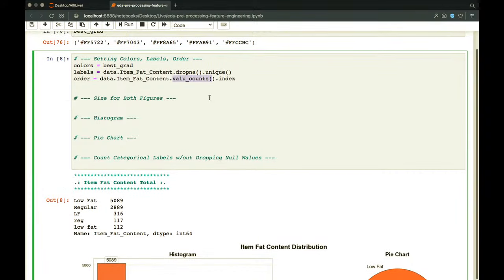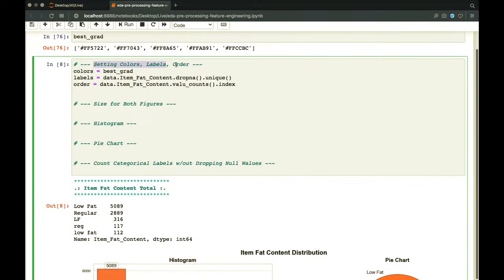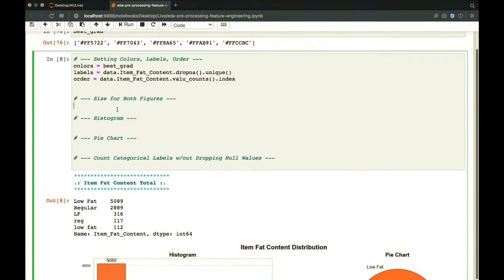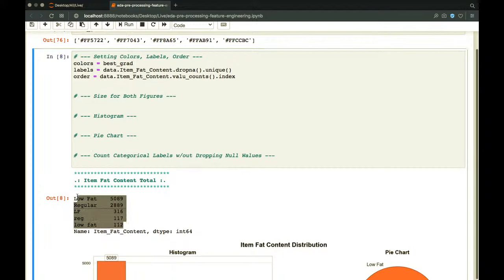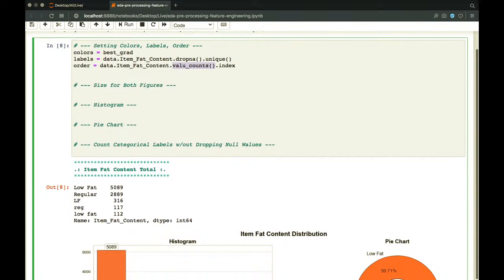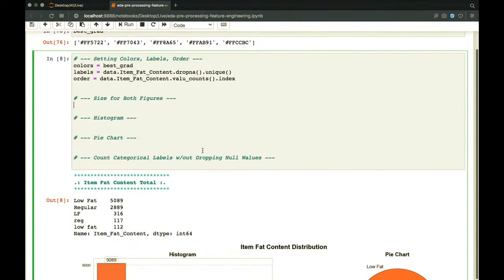After that we have done setting color level order. Then we have to set the color level order, but before, you can see these are the unique values. These are the value counts, that's how we are getting those values. Now one more thing we have to do right now is decide the size of both the figures. This size can go up and down, I don't know, but let's try.